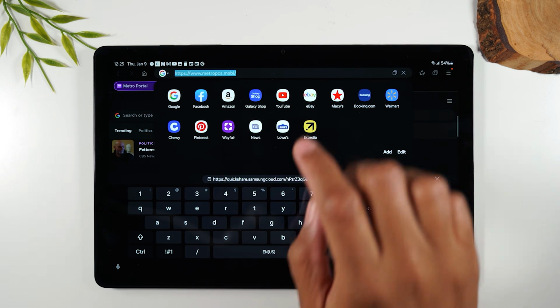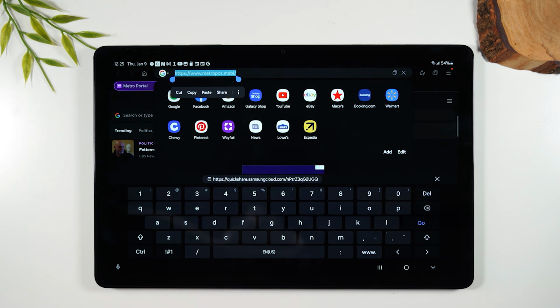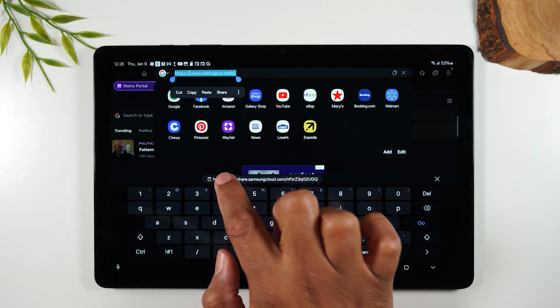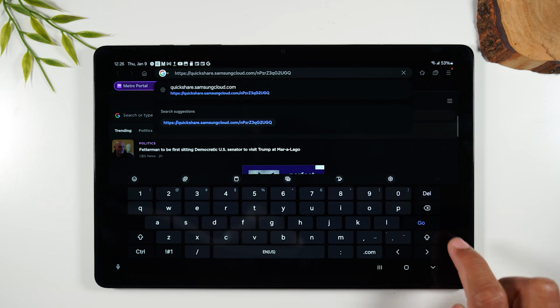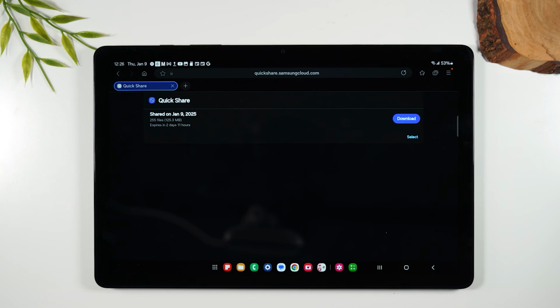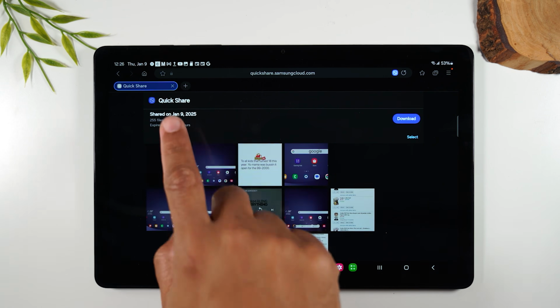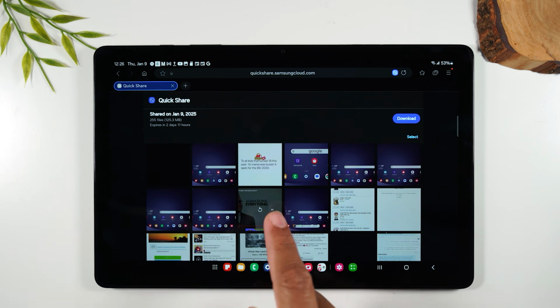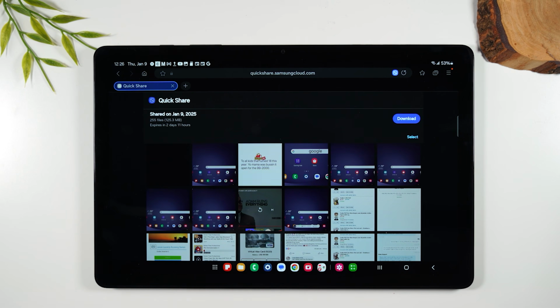We're going to just hold. And if you'll notice, whenever you copy a link or anything on your tablet, it's going to show up in your clipboard, and right here it's a shortcut, so I can just simply tap to paste it in and press go. And here, this is the folder right here and all the files, and this is what someone's going to see on the other end when you send them that link.